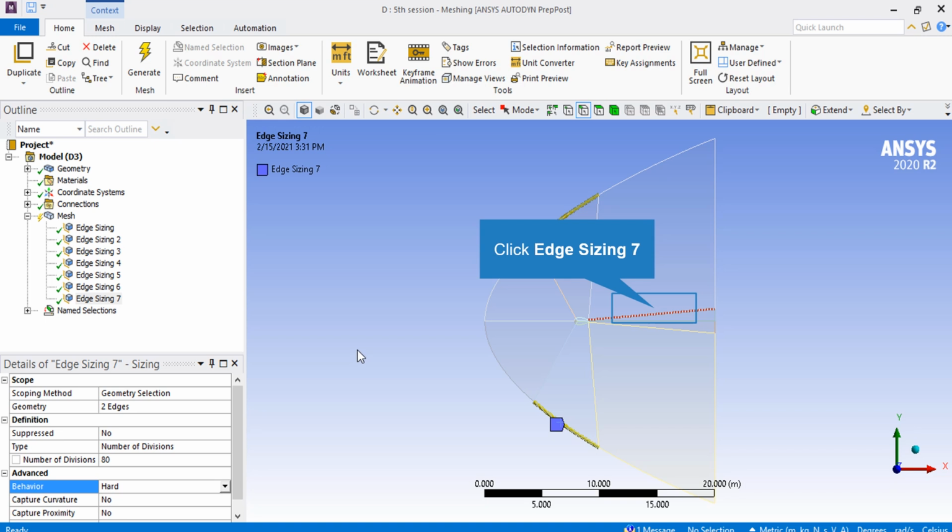For the next sizing method, we select these three edges as you can see in this slide and next slide.